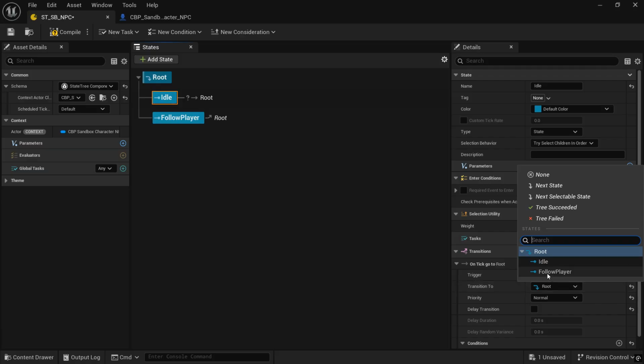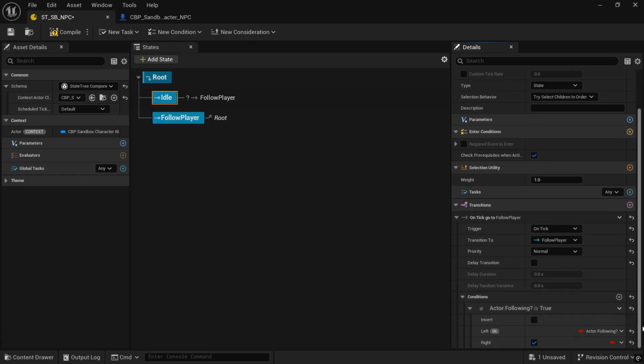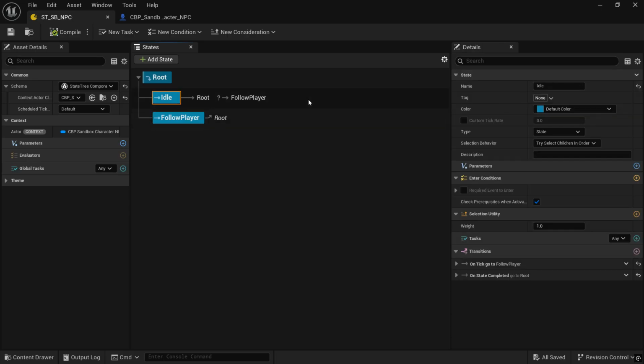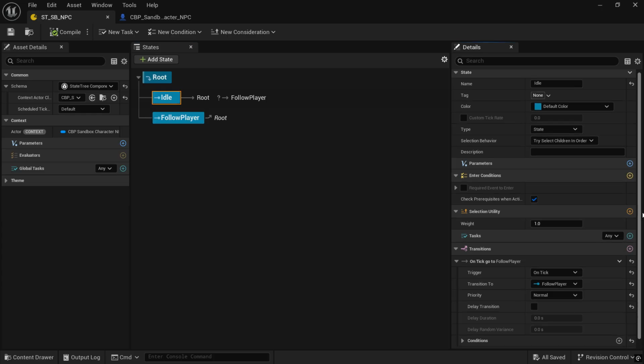And on that transition we just created, we want to change root to transition to follow player instead of to root. Okay, so if following is true, then we will follow the player. We will change from idle to follow player.